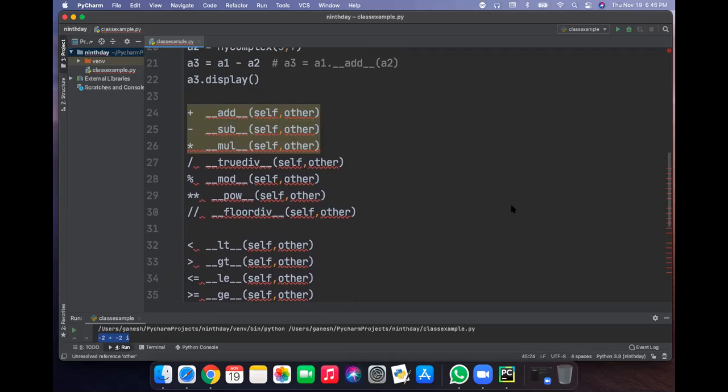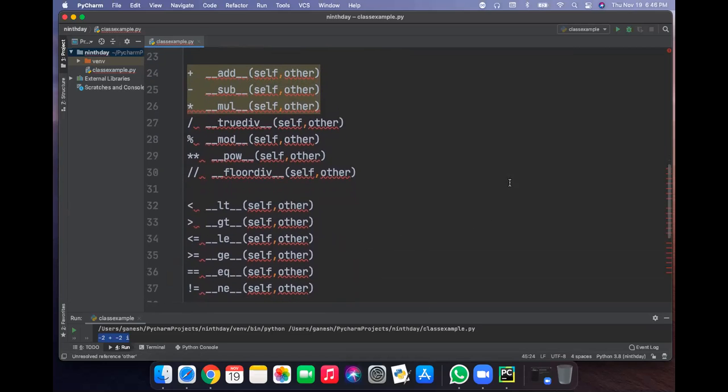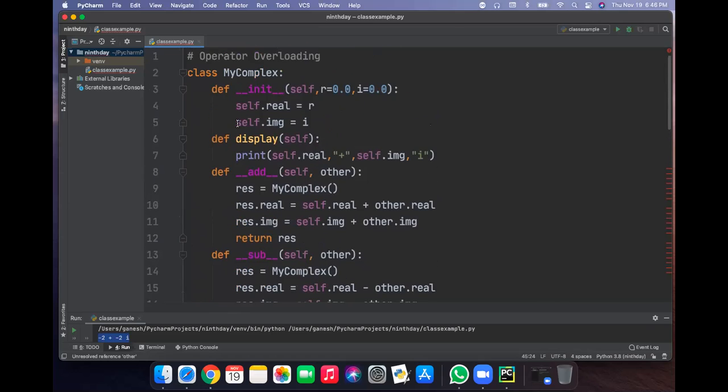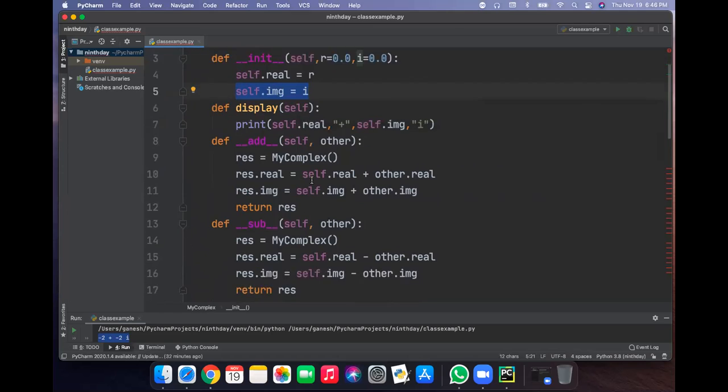Yeah, Sharan Rao, attribute error: my complex object has no attribute img. Okay, so let's check this one, self.img. If this self.img statement is there in your program, then this error will not be there, because if the object has the img field, then you will not get this error.